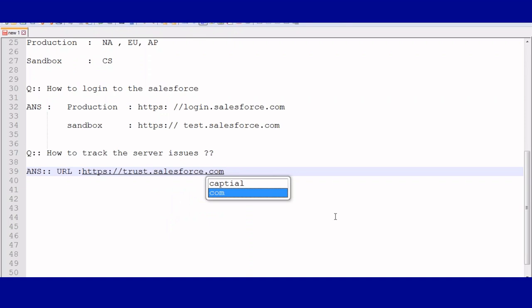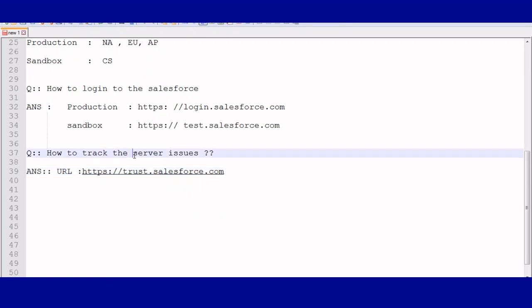If you want to track the status of your server, we will go with trust.salesforce.com.